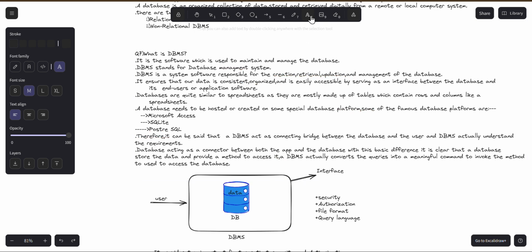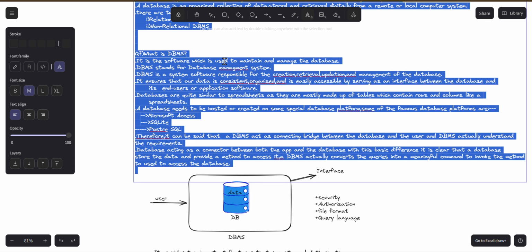Now to manage these databases, we need a software tool, and that tool is called DBMS. The next topic is DBMS, or Database Management System. A DBMS is a system software that allows us to create, retrieve, update, and manage a database. It acts as a bridge between the database and the user or application software. This means whenever you want to store, edit, or access data, you do not directly deal with the data files. You interact through the DBMS.